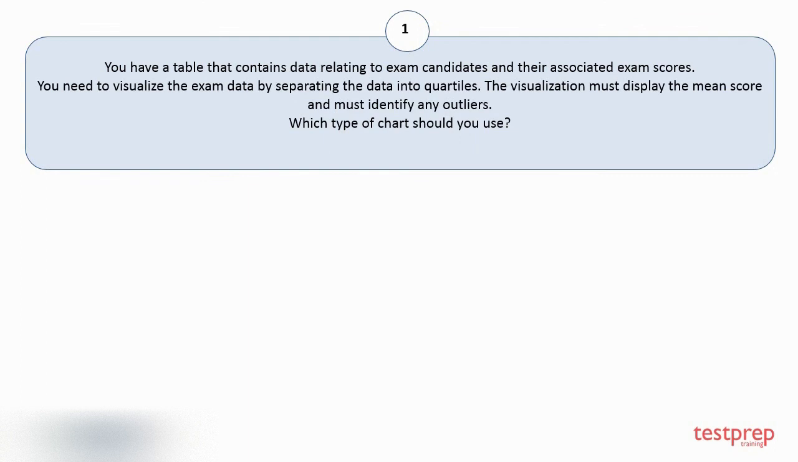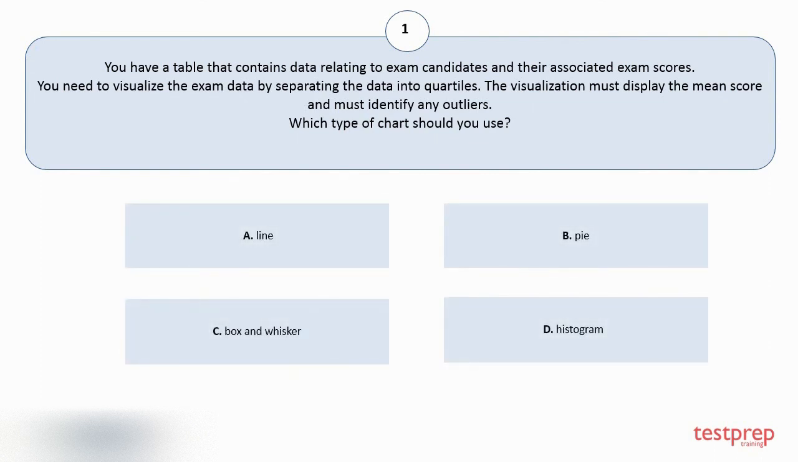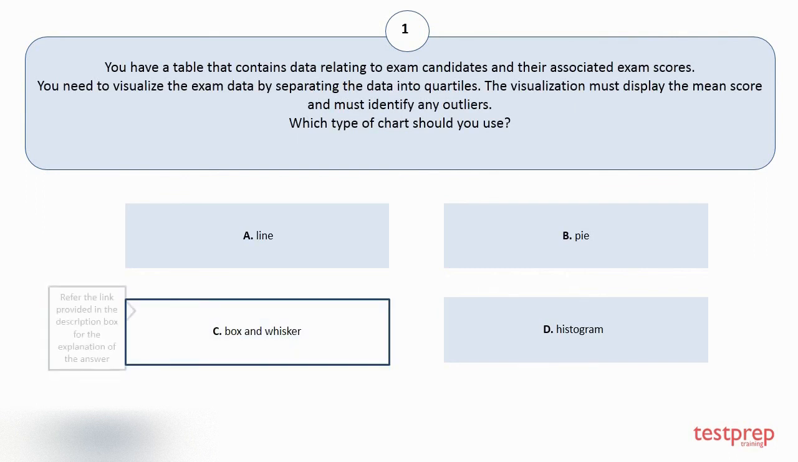You have a table that contains data relating to exam candidates and their associated exam scores. You need to visualize the exam data by separating the data into quartiles. The visualization must display the mean score and must identify any outliers. Which type of chart should you use? Your options are A. Line, B. Pie, C. Box and whisker, D. Histogram. The correct answer is option C.